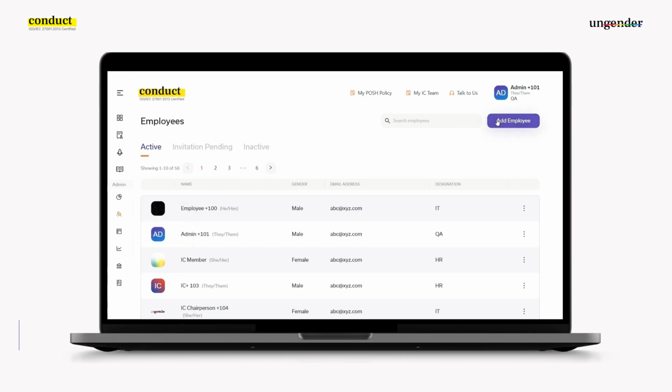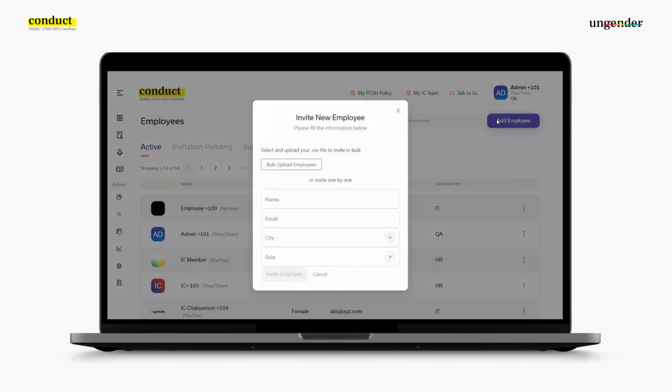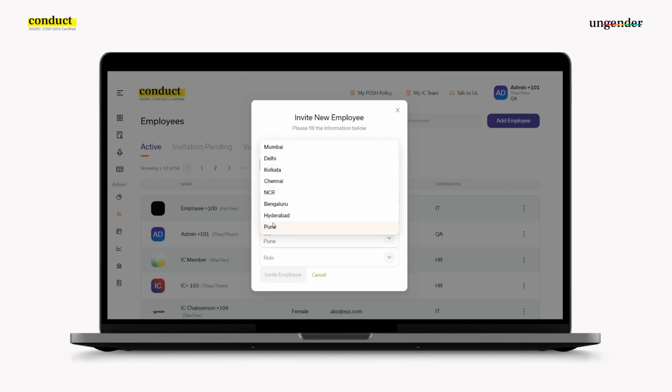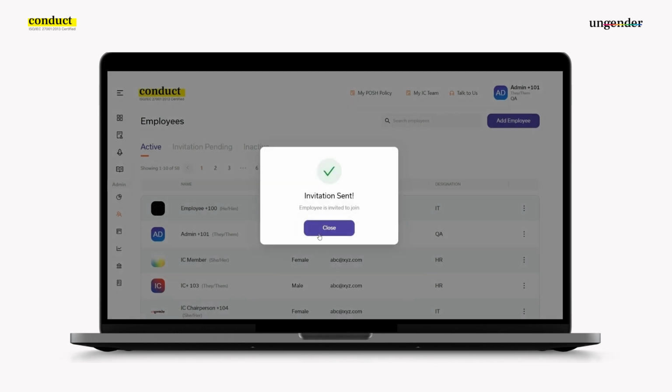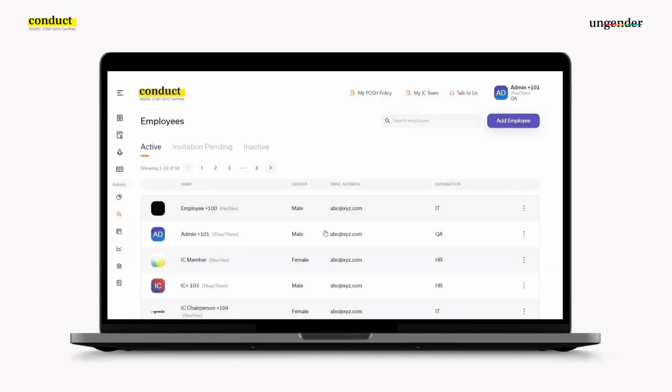To add employees one by one, click on the Add Employee button. Enter all the details of the employee. It is necessary to fill all the fields. Then click on Invite Employee. An email will be sent from Conduct to the employee's email ID.